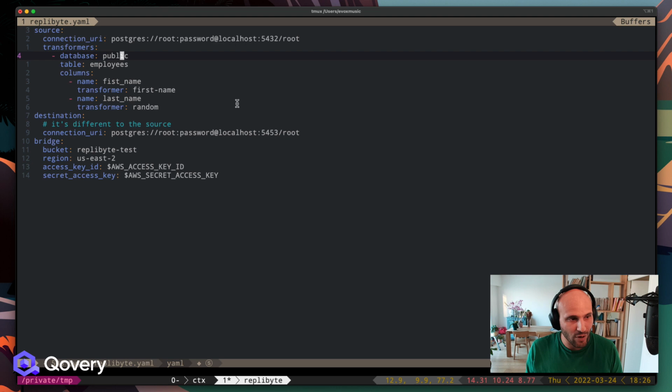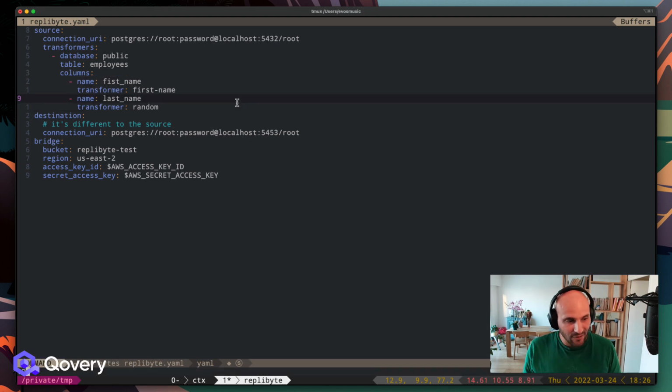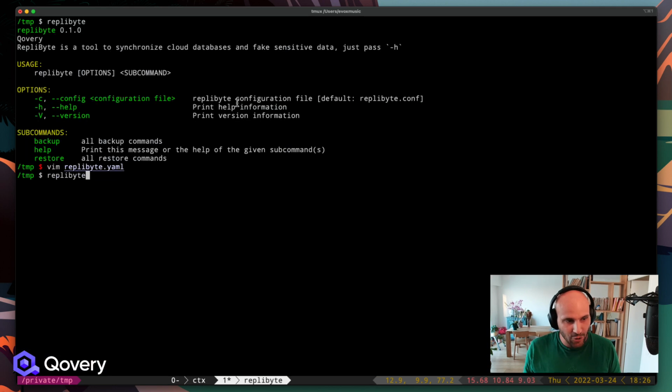And here you have the transformer part that is saying that I have a database public with a table employees, and I want to obfuscate the first name and last name fields. And I want to use the first name transformer for the first name column and a random transformer for the last name. Okay. So let me show you if I run that.